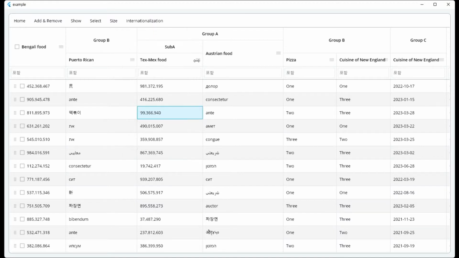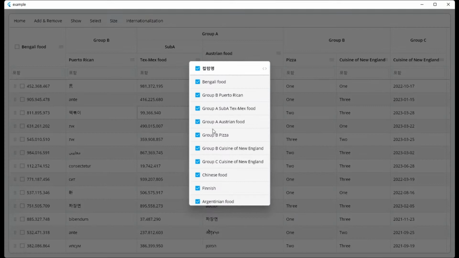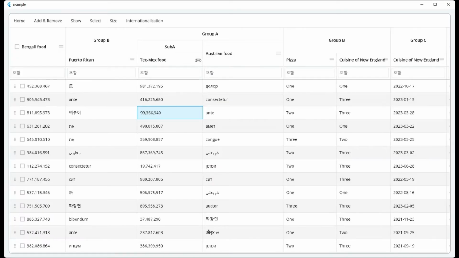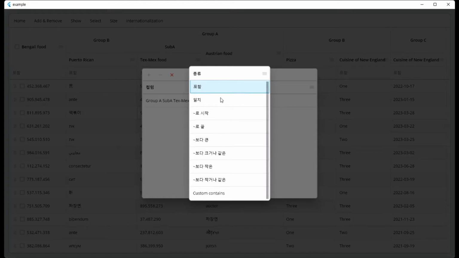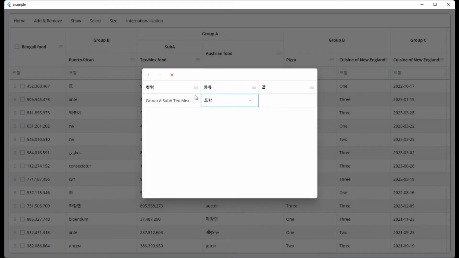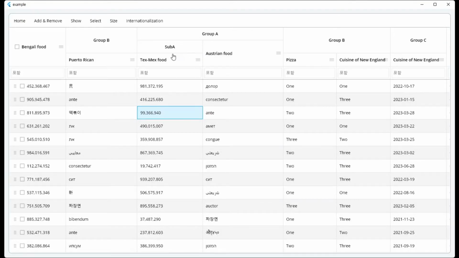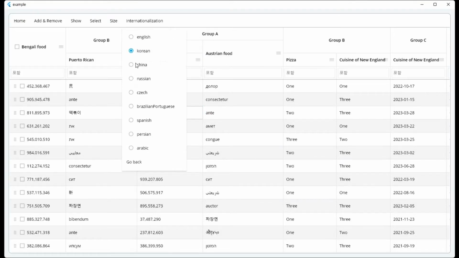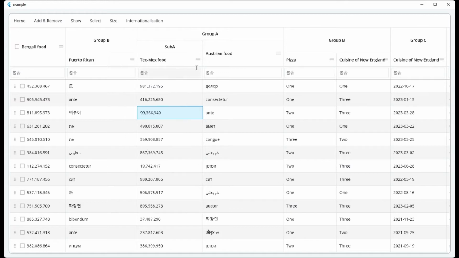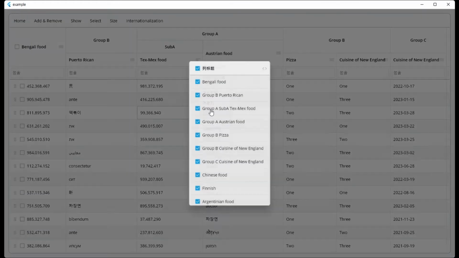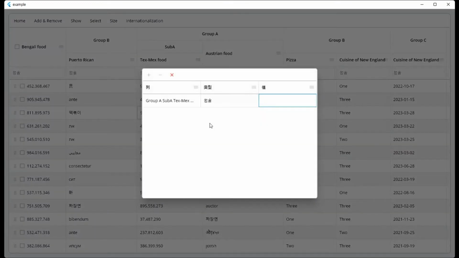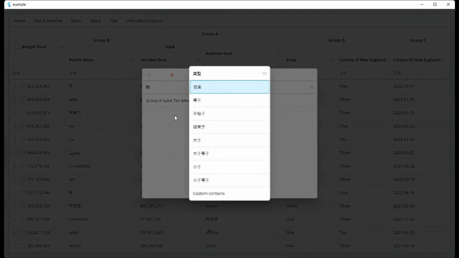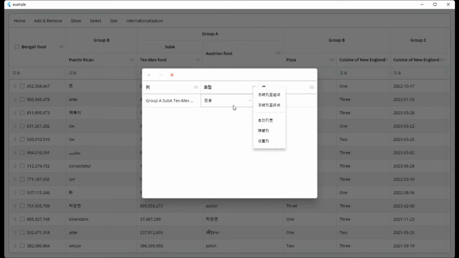Here are the settings for the language. You can change the characters used in PlutoGrid to the desired language. If it is not included in the built-in language, you can also change it manually. These languages are contributed by PlutoGrid users from various countries: China, Russia, Czech Republic, Brazil, Portugal, Spain, Persia, United Arab Emirates. If your language is not listed here, you can contribute by visiting Github.